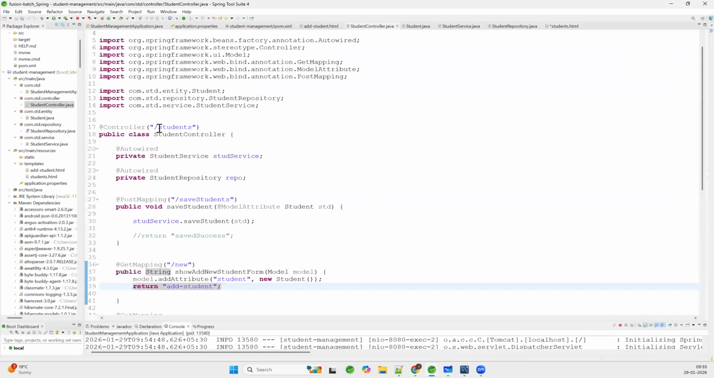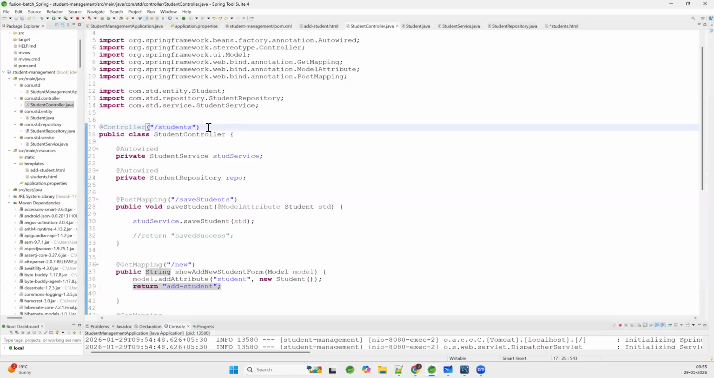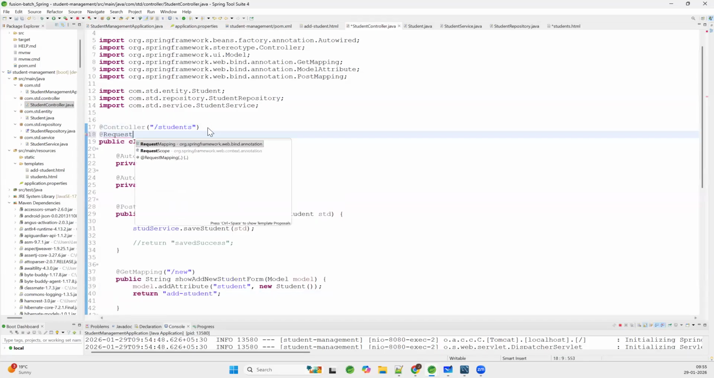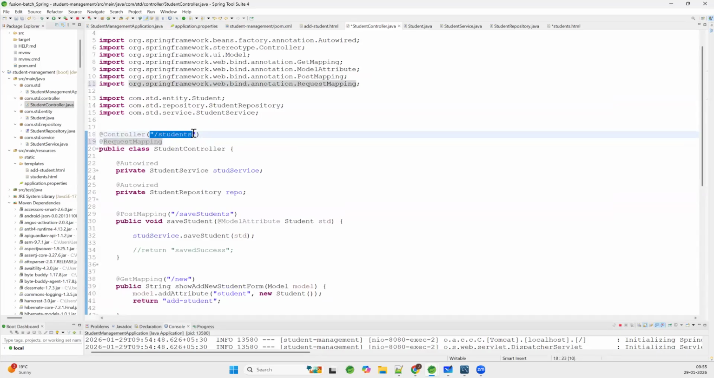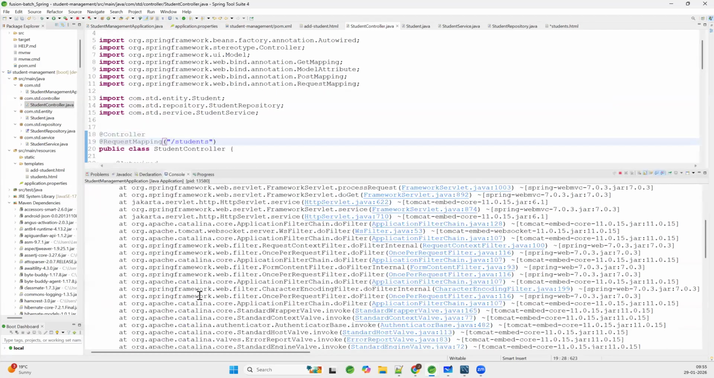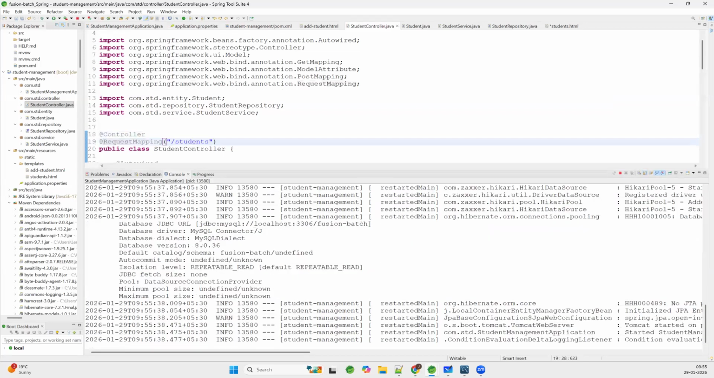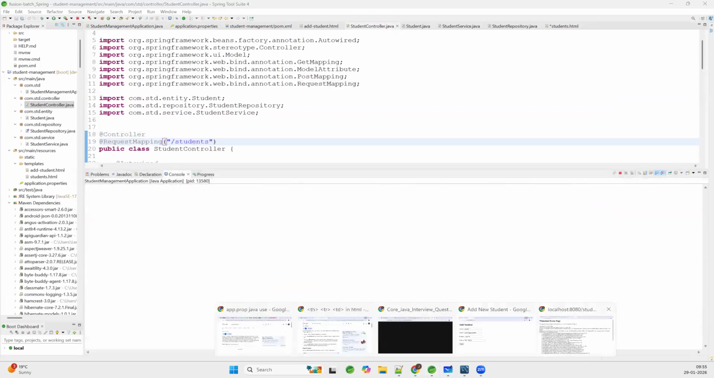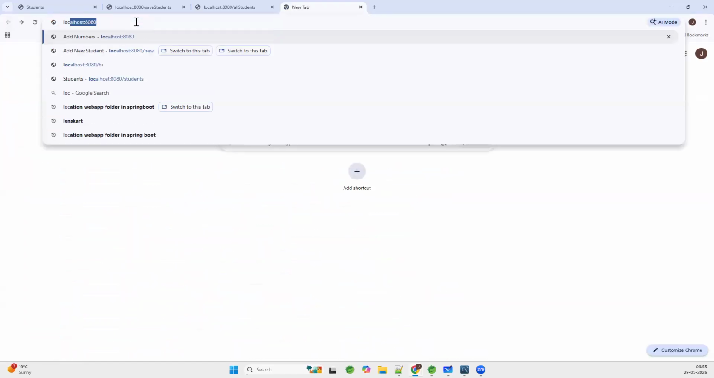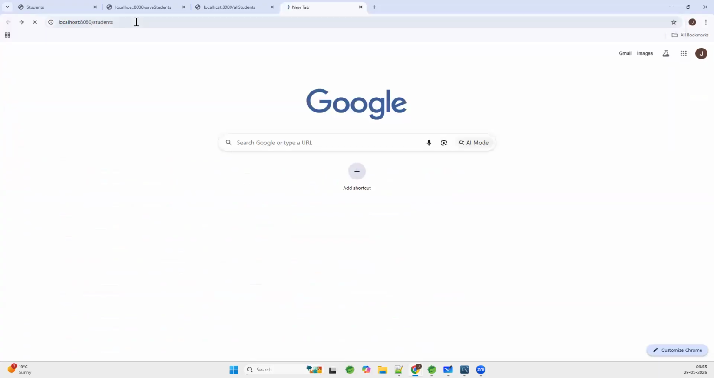Okay. Along with the controller, we simply cannot pass this @RequestMapping. आपण म्हणतोय बाबा या कंट्रोलरला कॉल करा. कधी कॉल करा? जेव्हा कधी कोणी स्लॅश स्टुडंट्स कॉल करेल, जेव्हा कधी कोणी स्लॅश स्टुडंट्स म्हणेल. ओके. Is it getting reloaded? Yes. Now let's go ahead. localhost colon slash students.